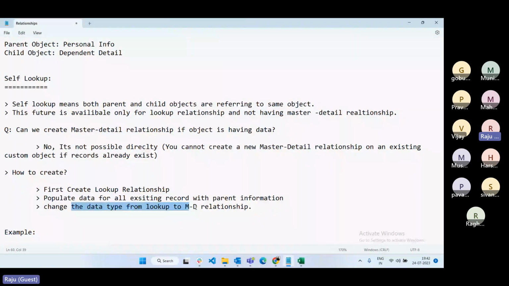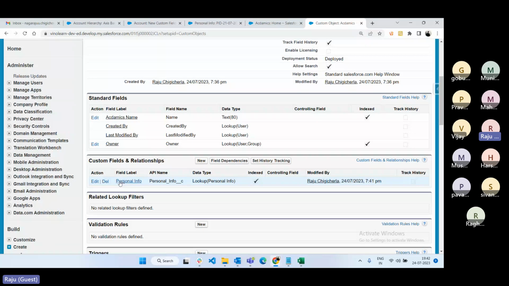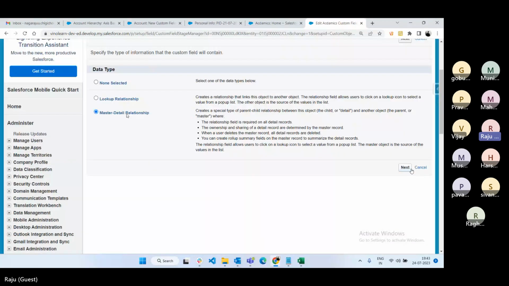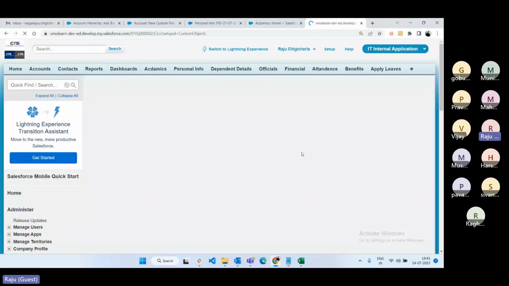Change the relationship type. Now go to the object where we created the field, in academics. Open the field, not the object. Here click on the edit button. There is a button called change field type. We can change the field data type. If by mistake you create a text field, you can change the text to number. Yes, it is possible. Okay, click on change field type. Now select master detail, click on next. Now save. See, now it is converted to master detail.